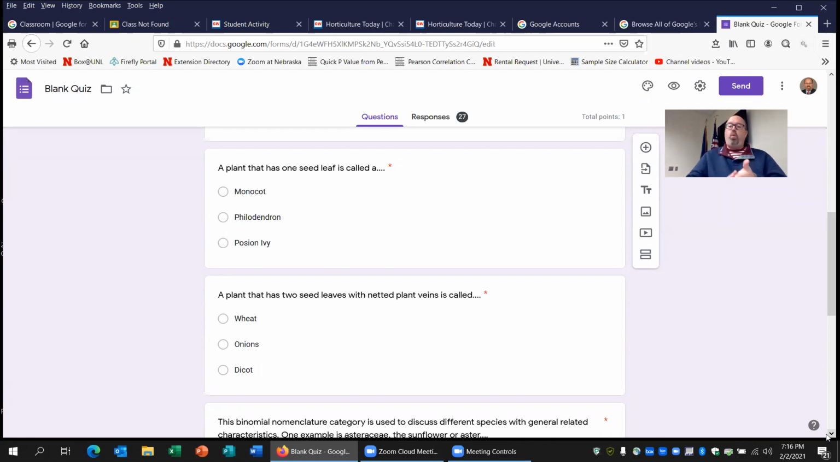So if you think of wheat, lawn grass, brome, onions, lilies, those are all monocots because they all have parallel veins and a single simple leaf that does not turn into a broadleaf.